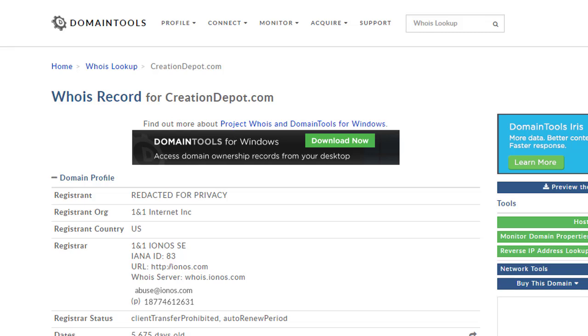Now I have that enabled on mine. I'll go ahead and tell you that mine is registered through One-in-One, and you can see that because it says right there, registrant organization, One-in-One Internet. I have most of my domains registered through them. They're a fairly good price. I do recommend you shop around. There are many out there, and they all provide the same service.